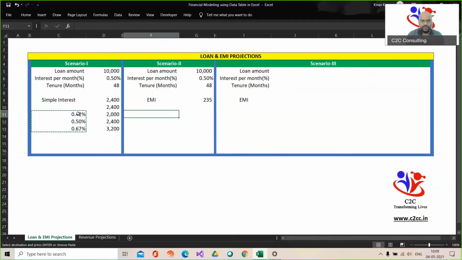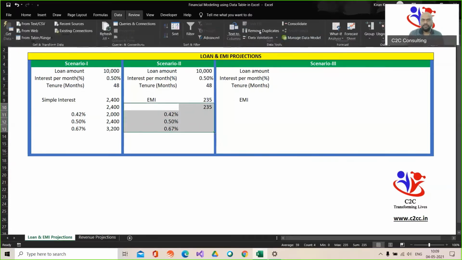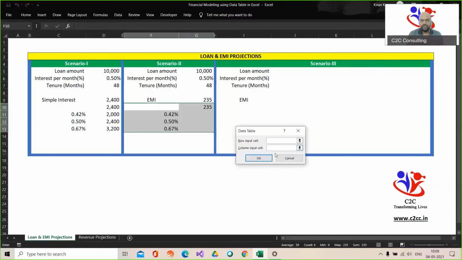So I'll copy this, take it here, 5%, 6%, 8%. Similar to the previous one, just give n is equal to, so that the formula is replicated here. Highlight this entire area. Once again, go to Data tab, What If Analysis, Data Table, and again, provide your column.